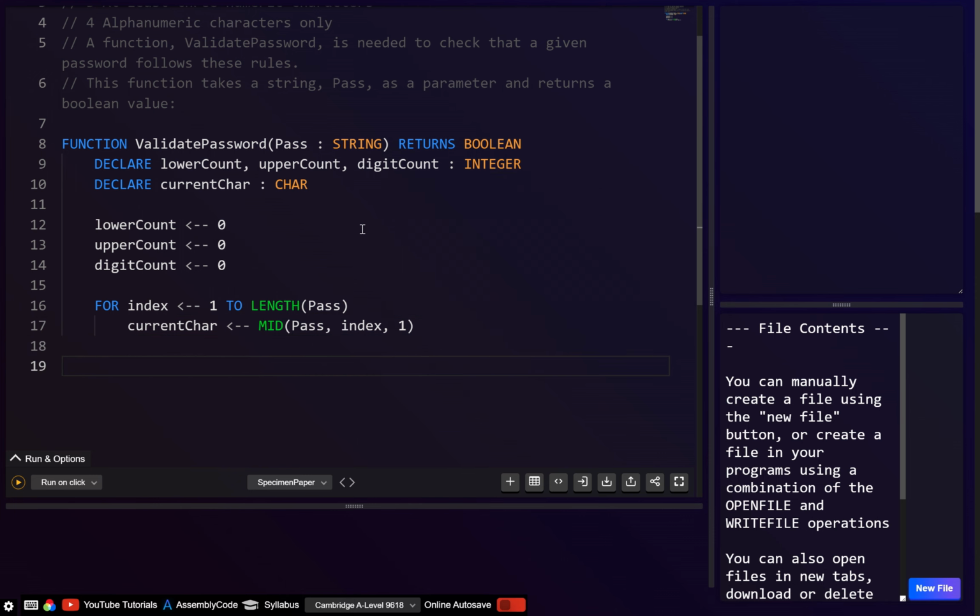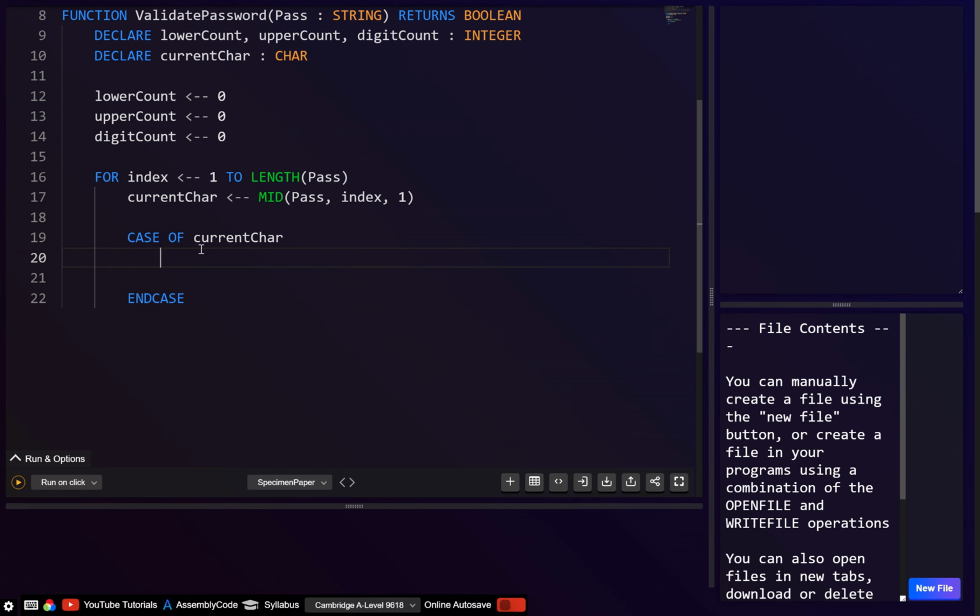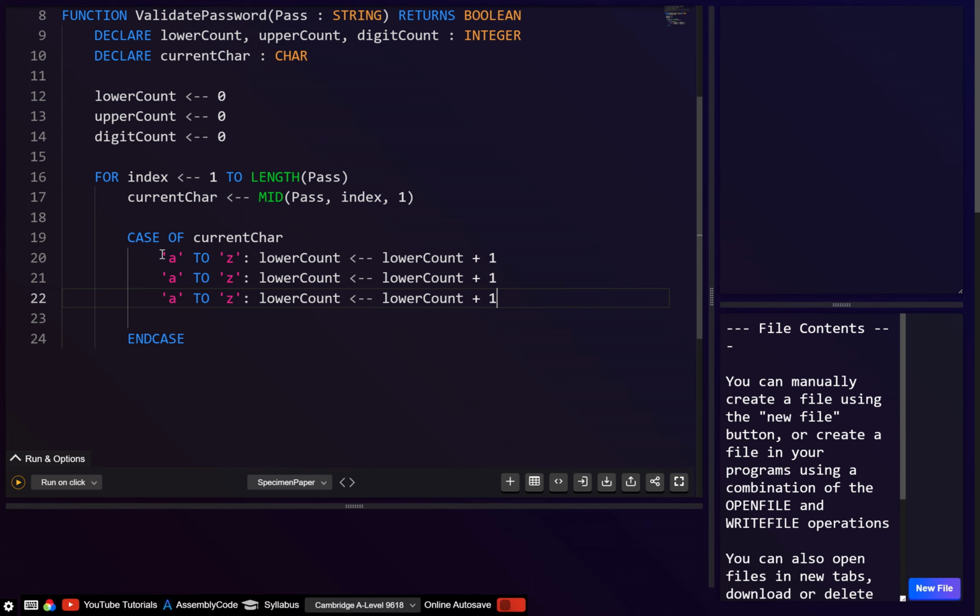Now we can just have the case statement. So we go case of current character, and I'm also going to have end case. The first condition, let's go small letters, or lowercase, and then this will be lower count equals lower count plus 1. Then I'm just going to copy this because it's basically the same thing.